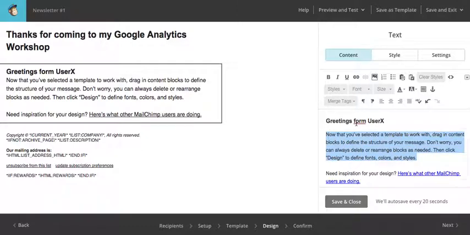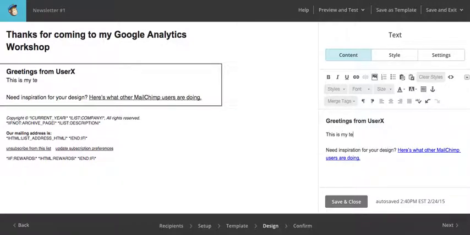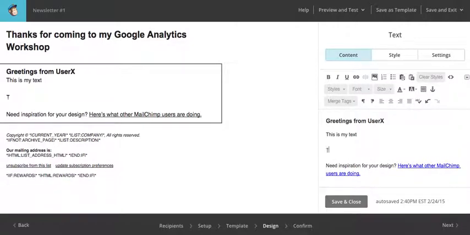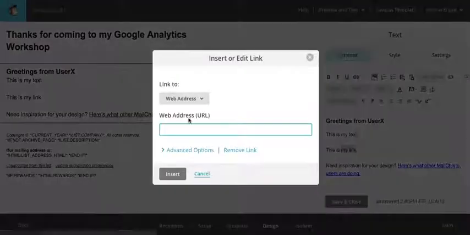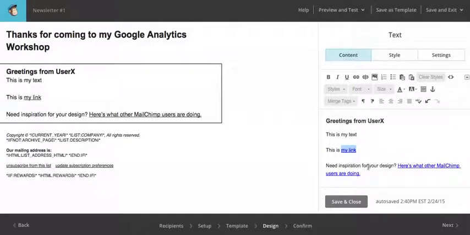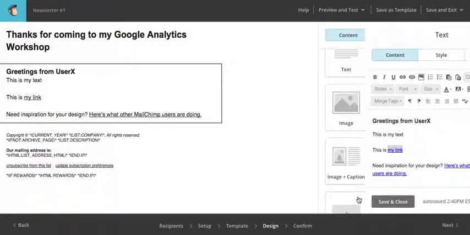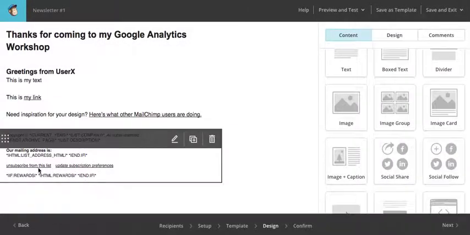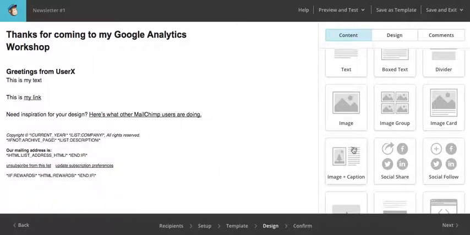Then we go into here and say, this is my text. Then what's cool is you can do this. This is my link, and then you can go in and you can, just like on any other kind of browser, www. Ooh, let's go here. Great website. Advanced. Make sure to open a new window. We like to do that. Save and close.